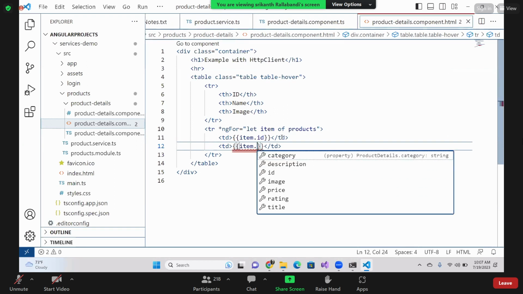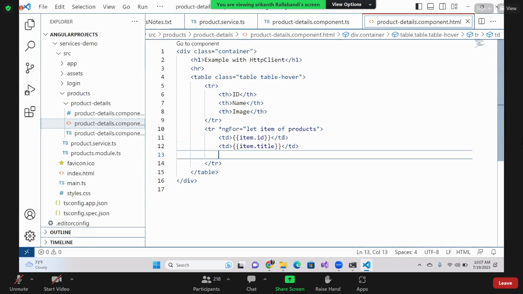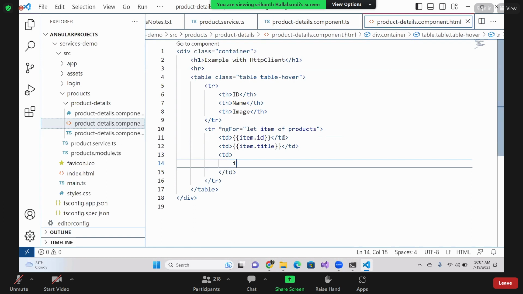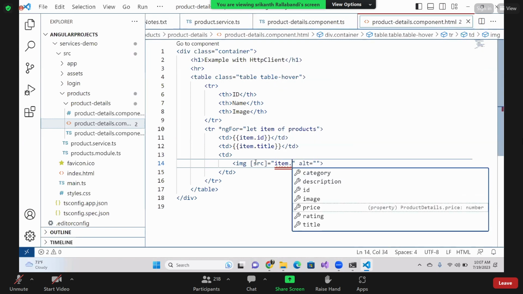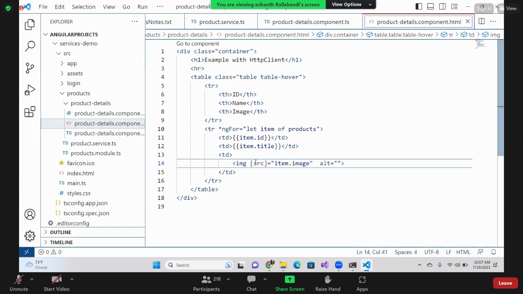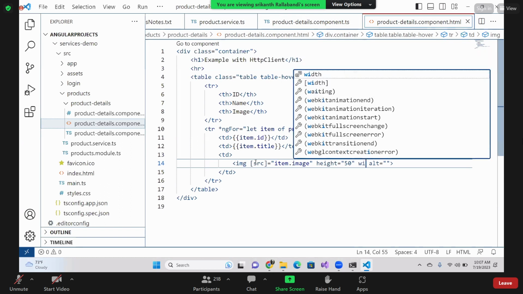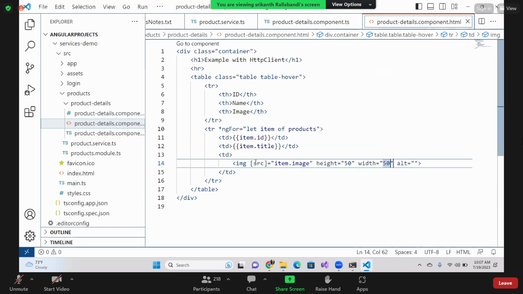Okay, maybe I can give title. Okay, very good. And the next one is the TD where I can have an image, and I'll be giving this src here, which I hope you people know. So item.image I'll be giving, and I'll give some height and width. Height as 50, and width is also going to be 50.